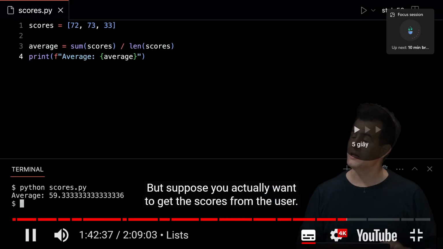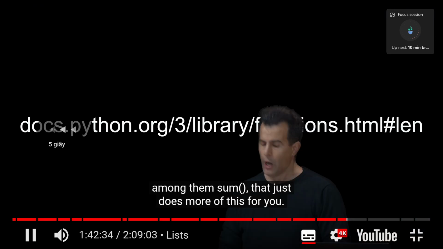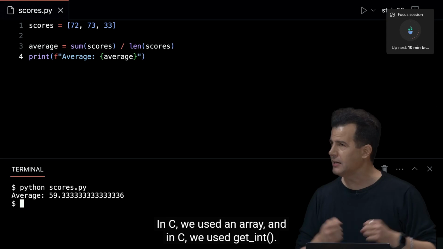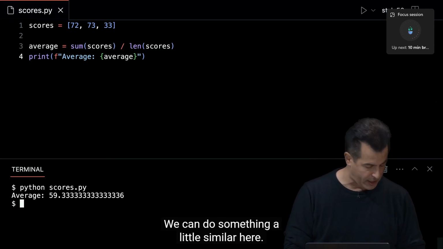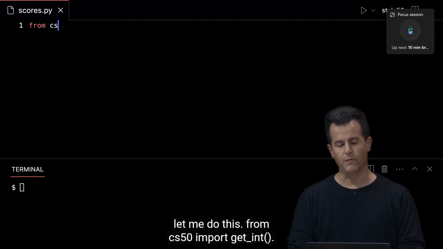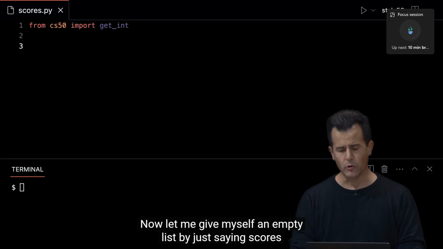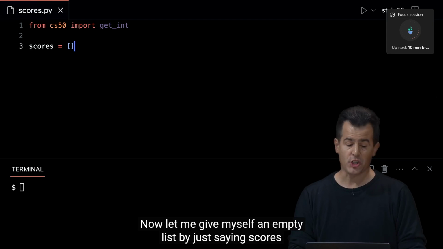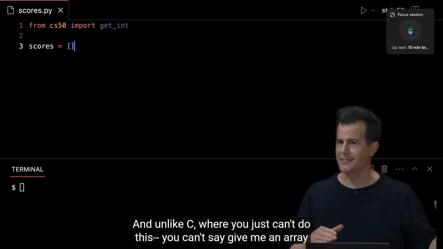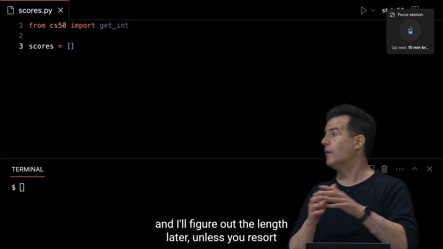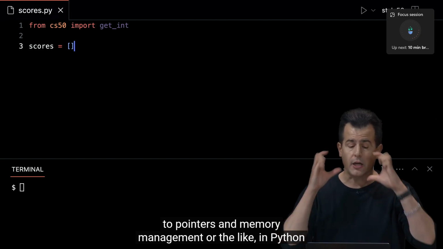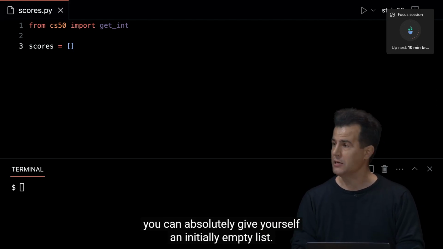Let me propose that instead of an array, suppose you actually want to get the scores from the user. In C, we used an array, and in C, we used getInt. We could do something a little similar here. Let me propose that instead of hard coding those 3 values, let me do this. From CS50, import getInt. Now, let me give myself an empty list by just saying scores equals open bracket, close bracket. And unlike C, where you just can't do this, you can't say give me an array and I'll figure out the length later unless you resort to pointers and memory management or the like. In Python, you can absolutely give yourself an initially empty list.